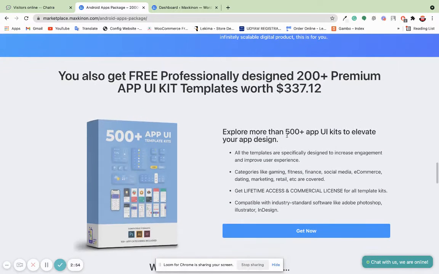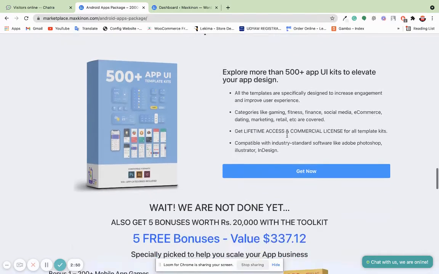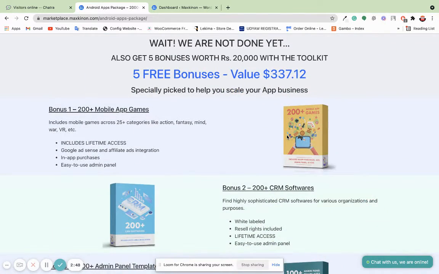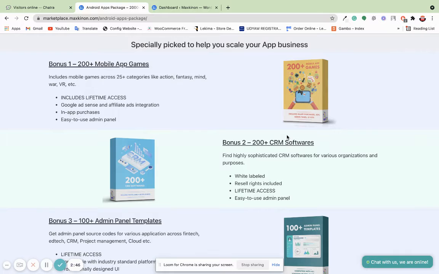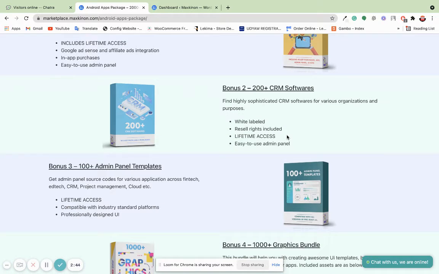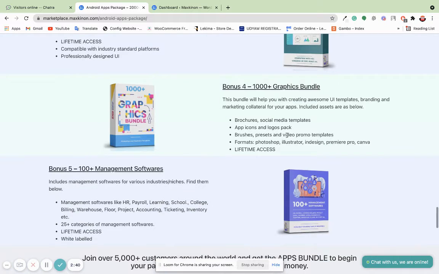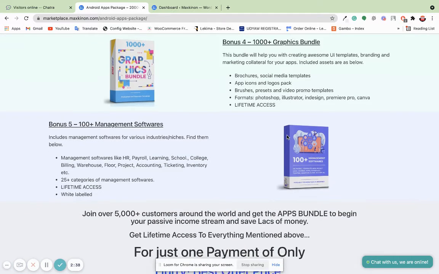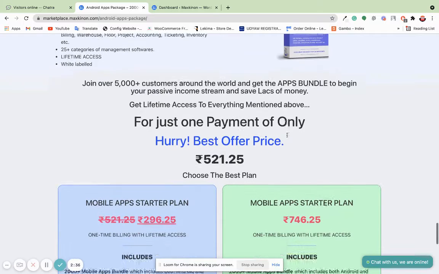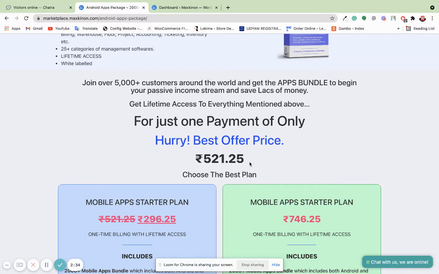Also you get a free design premium app UI kit template. Also you get 200 plus games, 200 plus CRM software and admin templates with graphics bundle with management software. Everything you can get with just one time payment and best offer. This package comes with 521 in Indian currency.